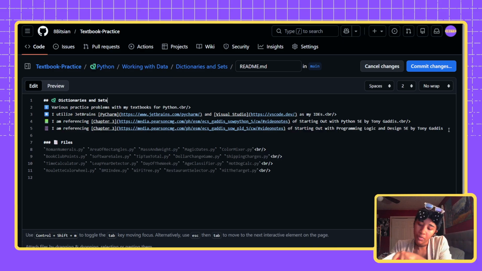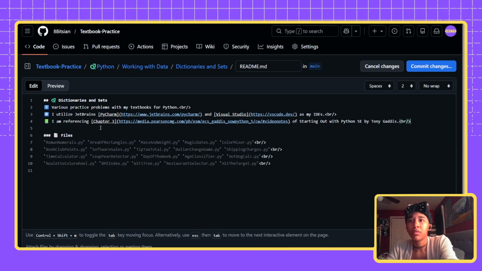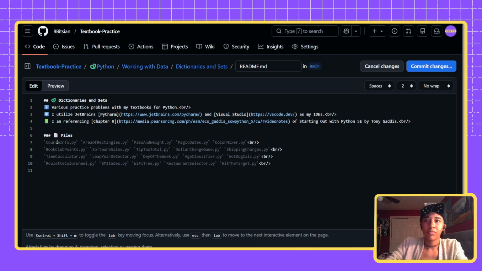This one's Starting Out with Python 5e. This is referencing chapter 9. Programming exercises: course information, course info, capital quiz, crypt, decrypt, well, encrypt, decrypt, unique words.